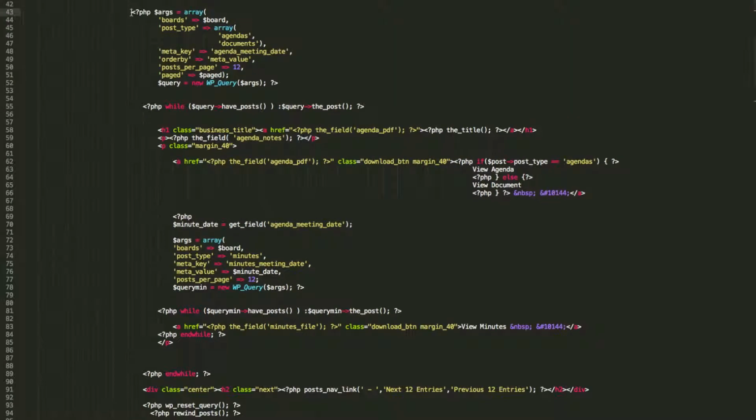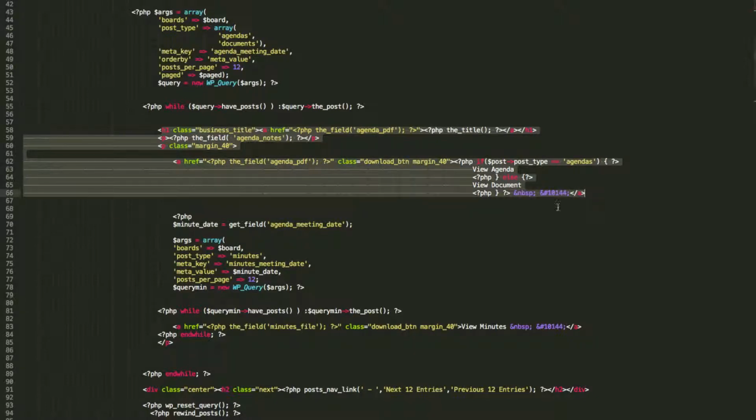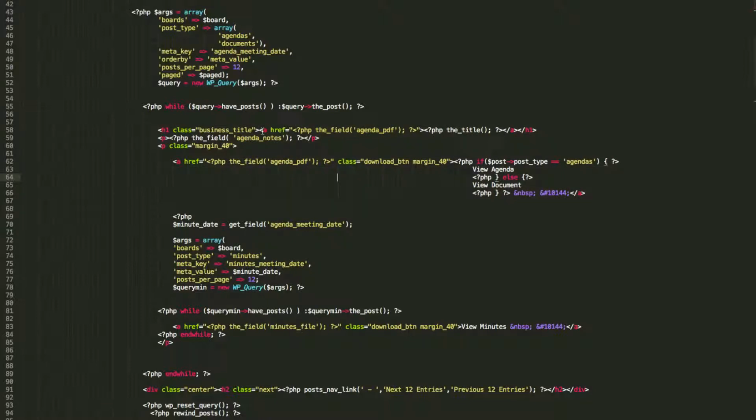So what we have here is a custom loop. I've redesigned the WP query to look for specifically the post type of agendas, and then documents, which shares the same custom fields. Mostly I'm concerned about agendas because there's only a few boards that don't use those. So here we have our HTML that tells us what to do with each agenda. For every agenda that WordPress finds, it's going to make a little link and the title.